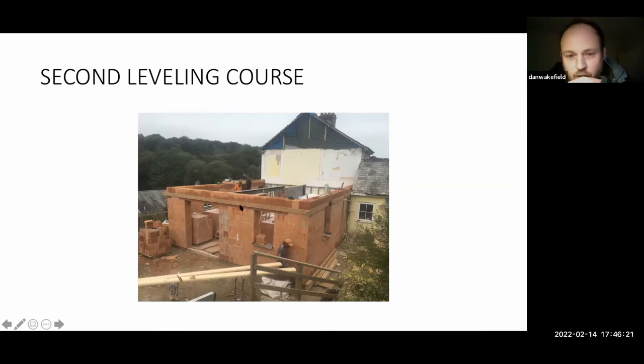What we've done is screw on a layer of OSB just to give us a guide, so that we get this absolutely straight with a lot more ease. And that really helps us.